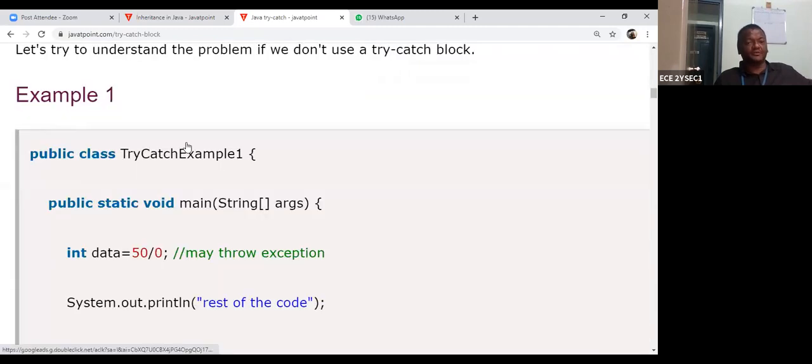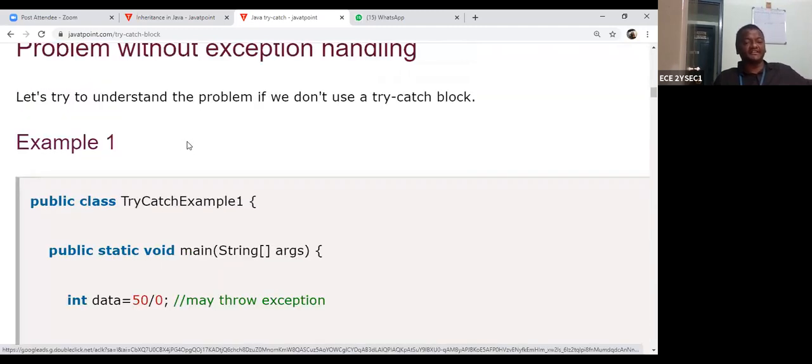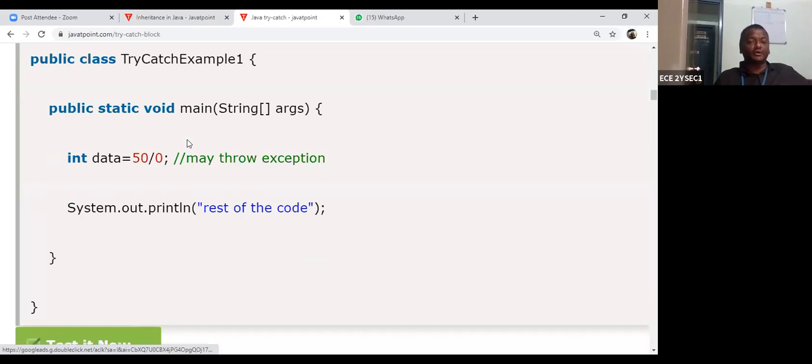First, suppose in this program there is no exception handling, but there is an exception. See this, this is the class name and this is the main method, and here int data = 50 / 0. So 50 divided by 0 is a wrong execution. The problem is created due to the arithmetic.